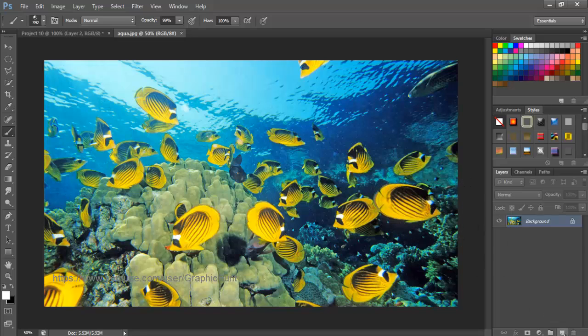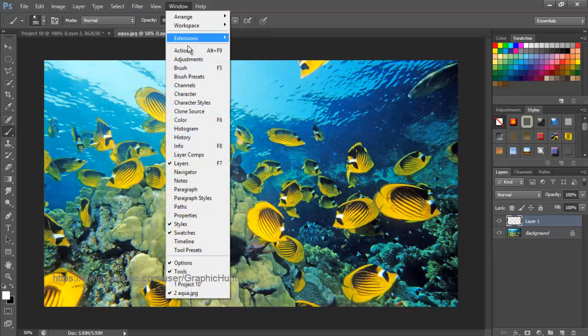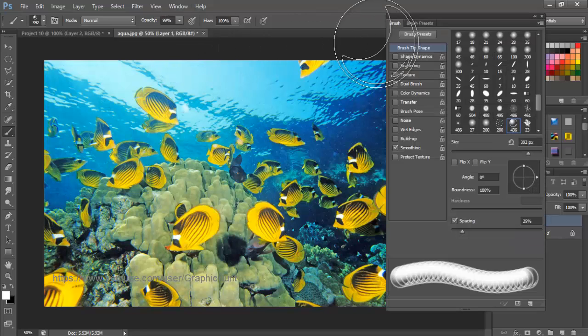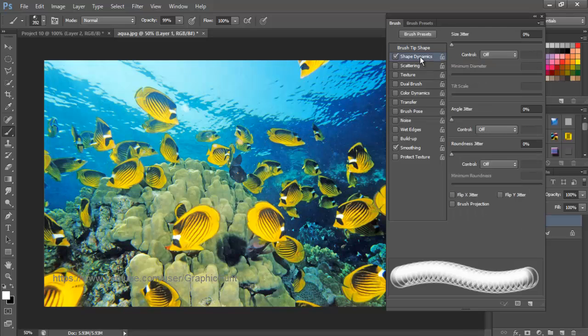Create a new layer. Then go up to the Window panel and open the Brush panel. Hit X on the keyboard to change the foreground color to white. In the Shape Dynamics, check Shape Dynamics on. Set the size jitter to 100%, minimum diameter 0%, angle jitter 50%, roundness jitter 50% and minimum roundness to 25%.